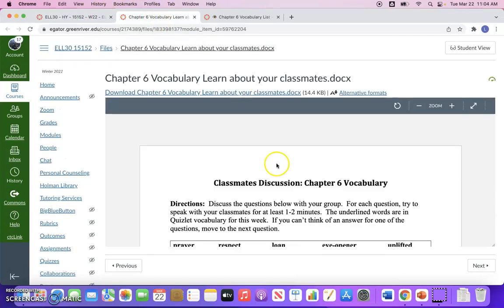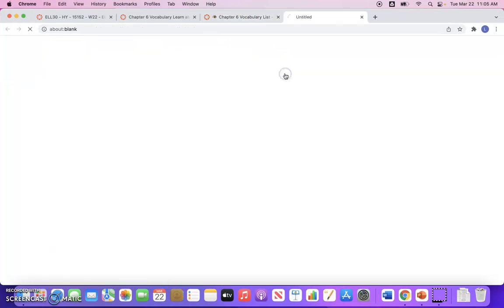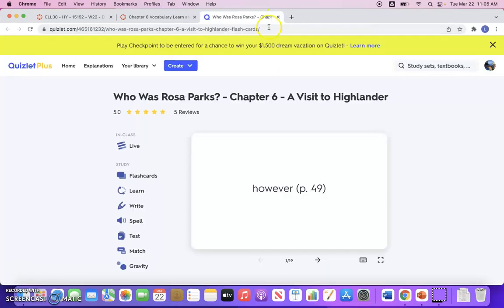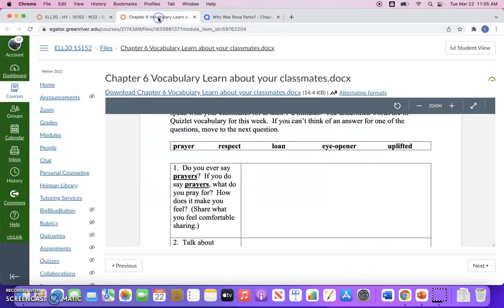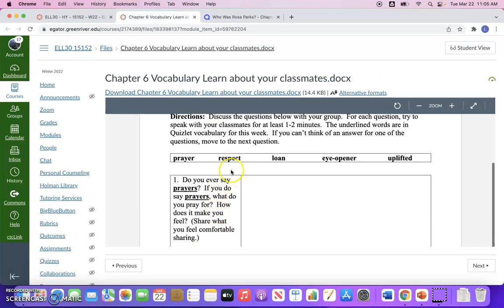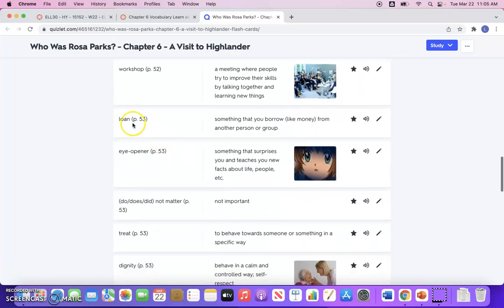So I can go from one to another very easily. So here's the document, here are the questions, here are the words. If I don't know a word, I can go here. Now this one you have to open. We'll open that, close this one. Now you've got the three tabs. So this is much easier. Now I can look, I can see the words here, and if I want to look up, maybe I don't know the word loan. So just go to the website, click the tab, and there you have it. Right? A loan. Okay, what's a loan? Something that you borrow like money from another person or group. So how do we do this?